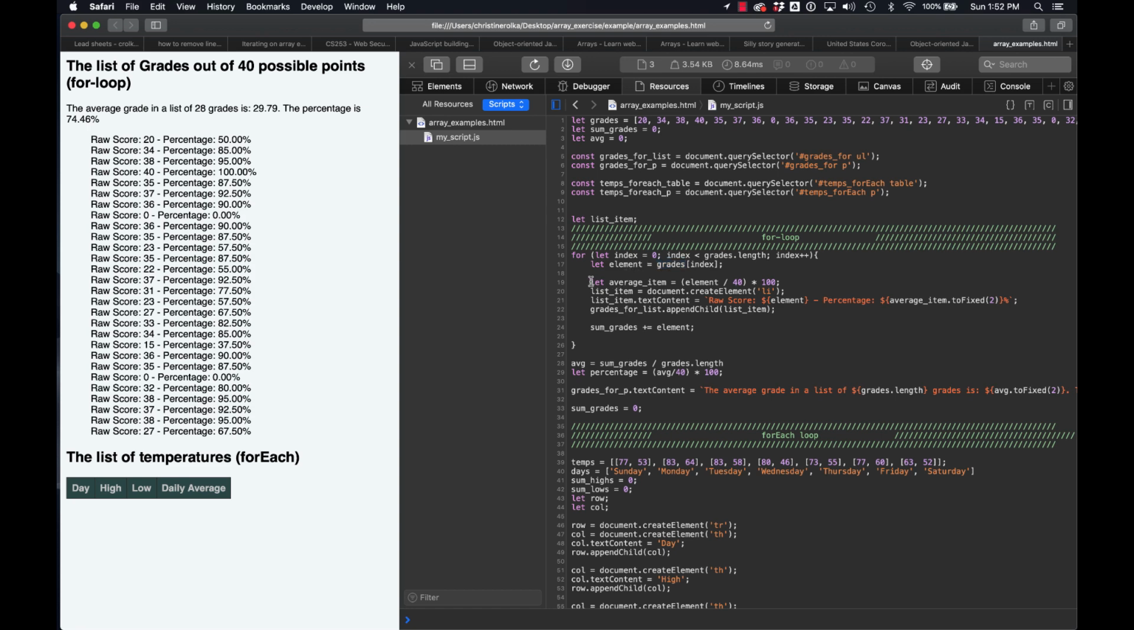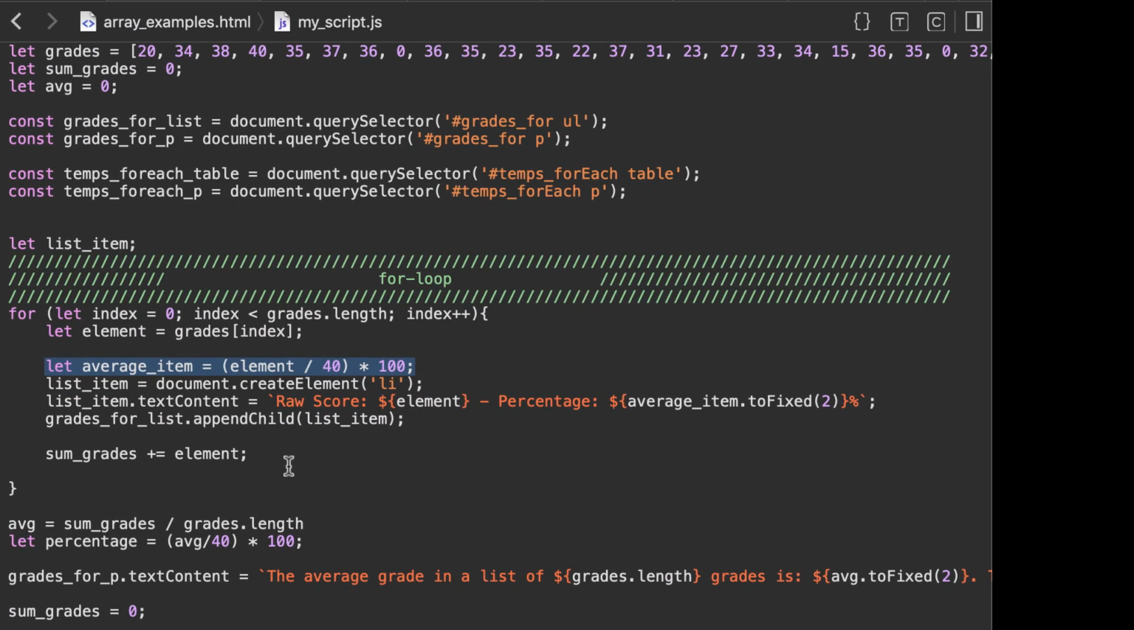Then I can perform calculations on that data and manipulate the DOM for each element in the array. Also, I would like to note that this for loop is incredibly flexible. I can break out of this loop if I chose to. Also, instead of incrementing by 1, I could also increment by 2.